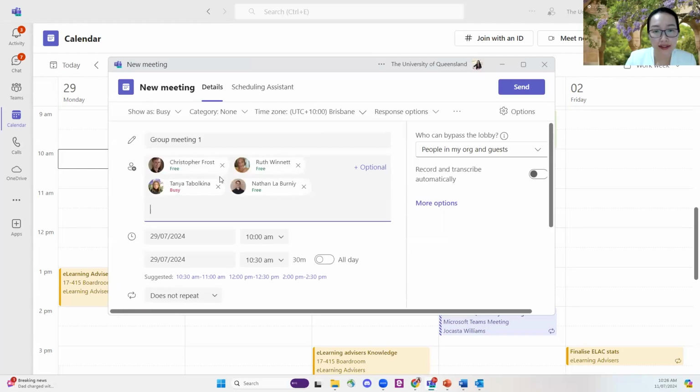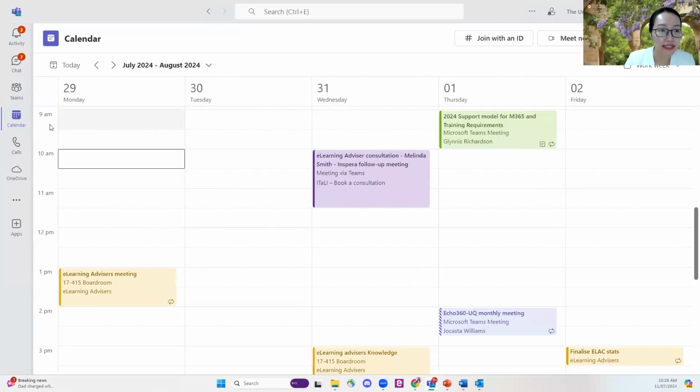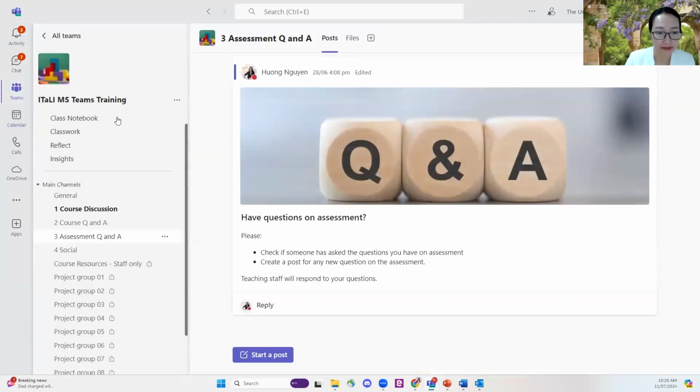But just a note that these are all professional people, so they use Outlook and they add their calendar in here. But for the students, I'm not sure whether they add their activities. So it might show that all of them are free, but indeed they are not free at that time. But this is a possibility for the students to create a group meeting in Teams.